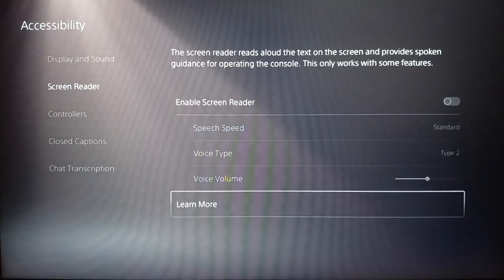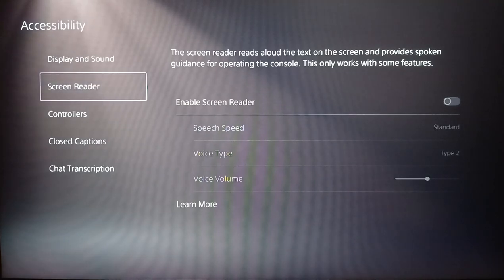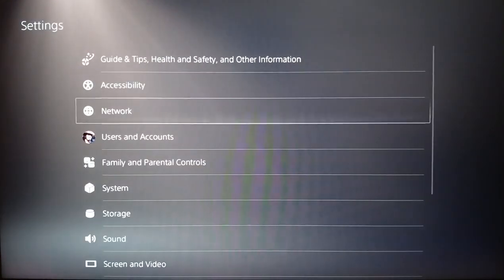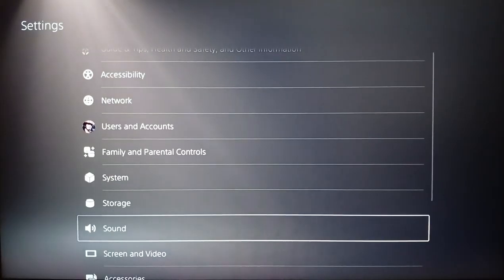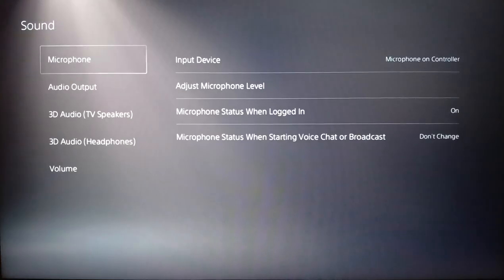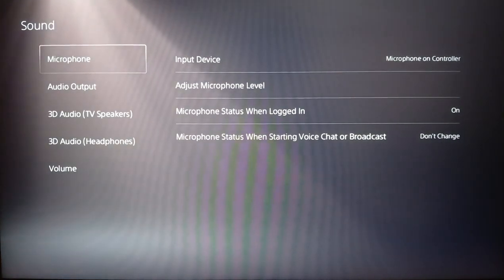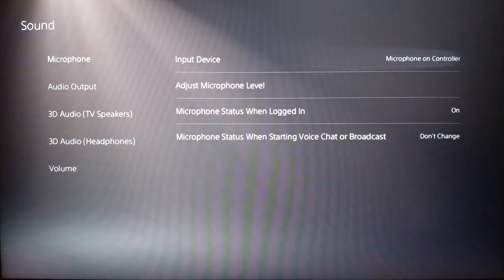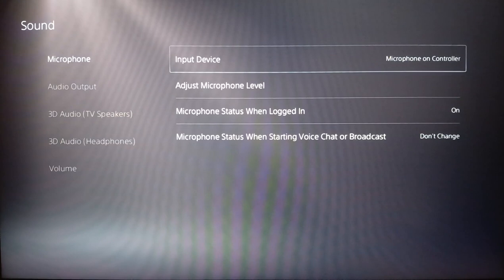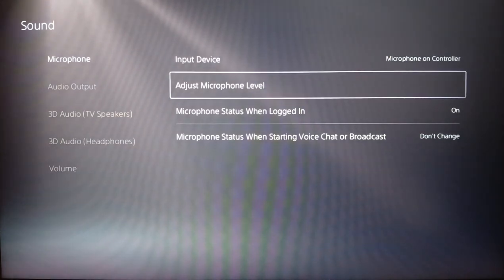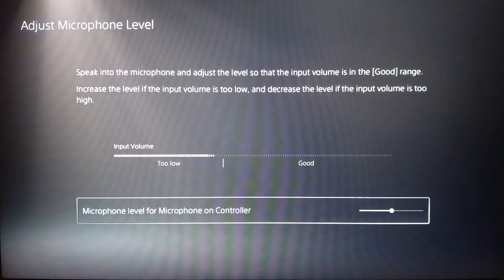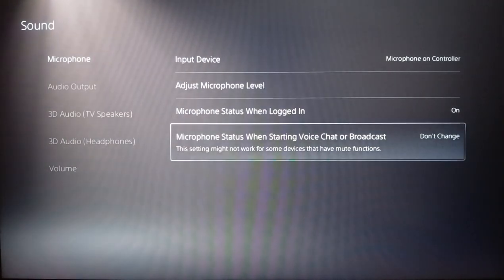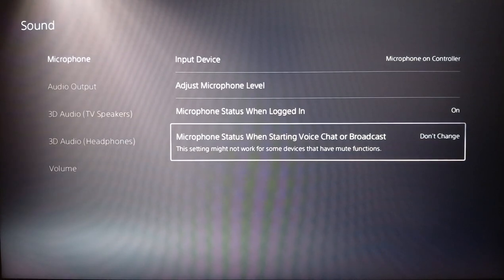So once you do that, just go back and then right here, if you want to adjust your voice settings, just go ahead and click on sound right here. And then once you're here, you're gonna find microphone, audio output, 3D audio, and so on. Go ahead and click on microphone, then make sure you choose your microphone. Here you're gonna find the option to adjust your microphone level. Here you're gonna find microphone status when logged in and microphone status when starting voice chat or broadcast.